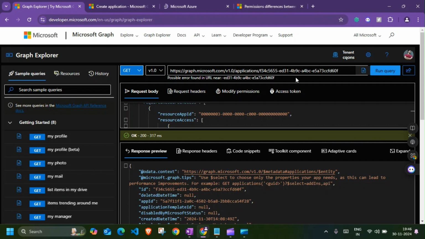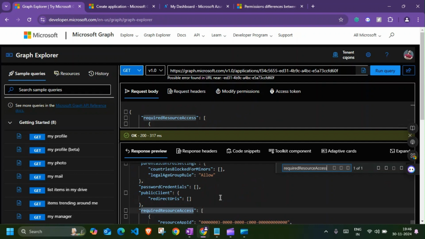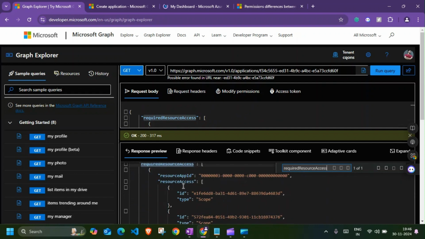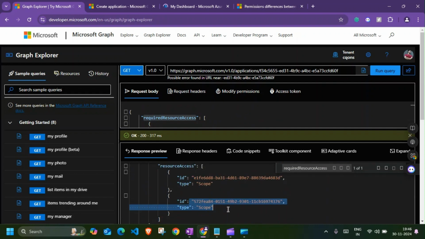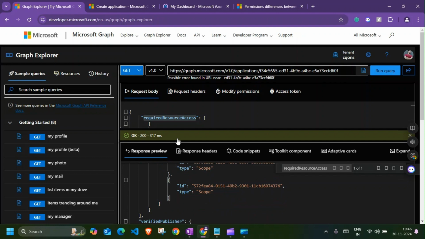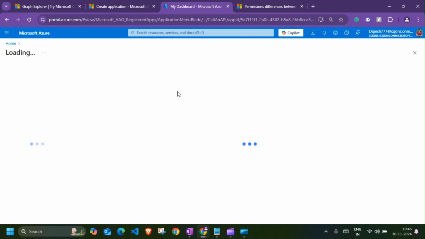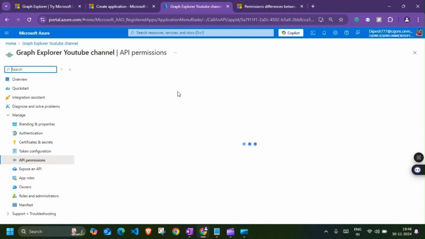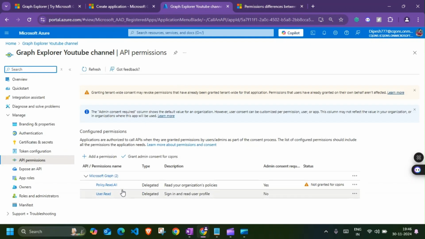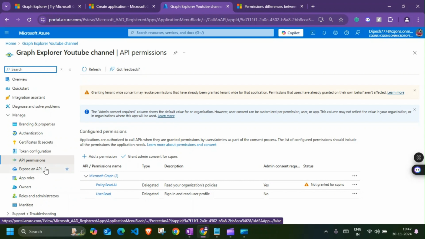Meanwhile, if it is refreshing, I'll see the resource access in here, and you can see those two IDs are added in there, which means the permission is successfully added. If I go back to the Azure portal, it should show us those two permissions in there. So it's loading, and there you go. We have successfully added the Graph API permissions as well to this app using the Graph API itself.